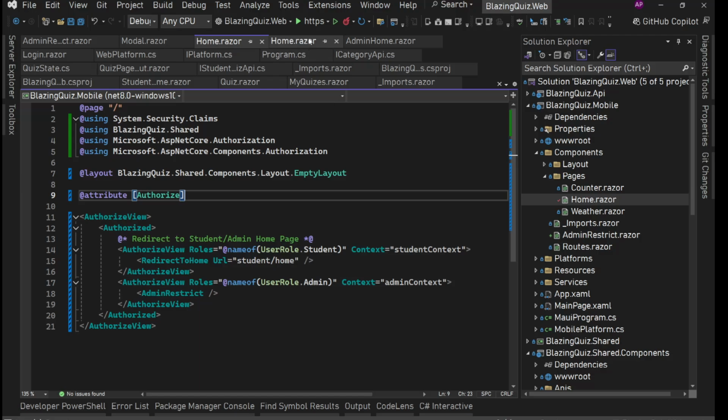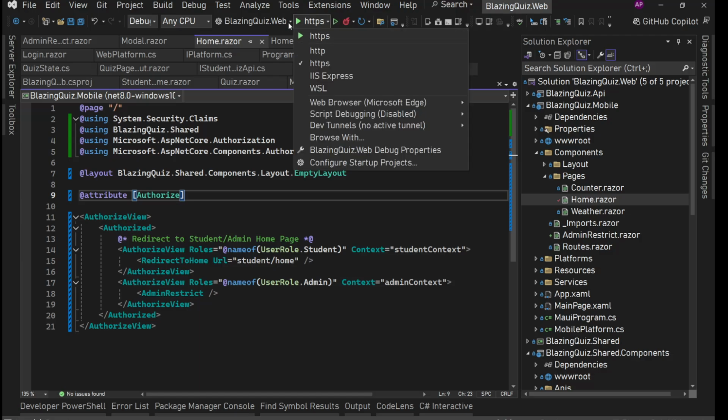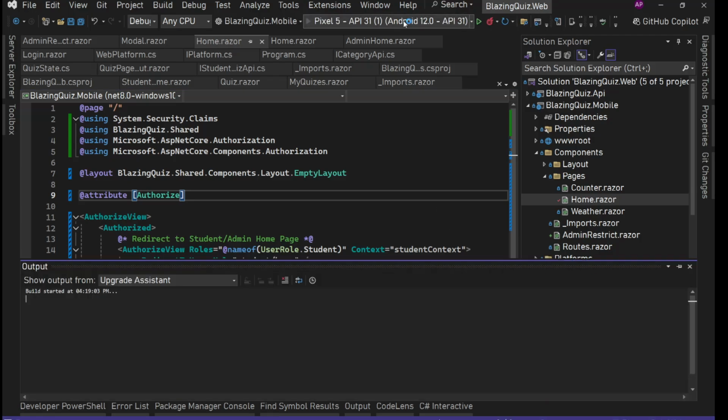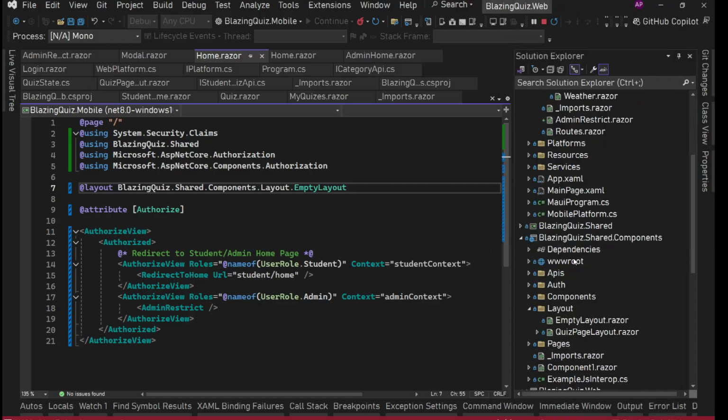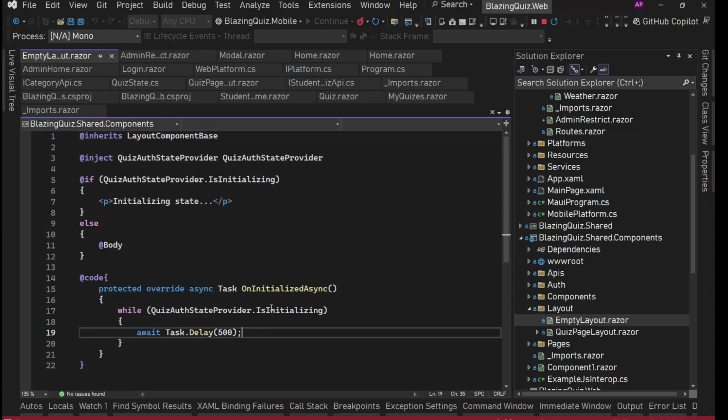Let's save everything, and so this will not have any effect in the web because we directly added these things in mobile project. So we'll directly test in mobile only. We'll select mobile. We'll start it. Let's see what happens now. And now you see it is stuck at initializing state. Why is it stuck at this? Do we have anything in empty layout? Empty layout. Yes, we have this. This is stuck in this initializing state. Okay, so for this also we need to have a one layout which does not have anything.